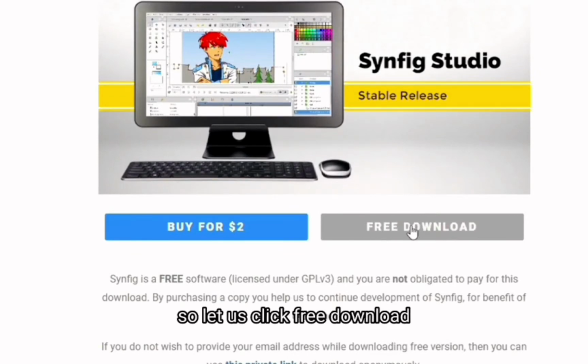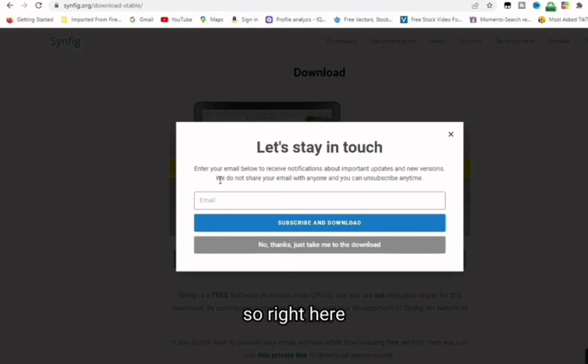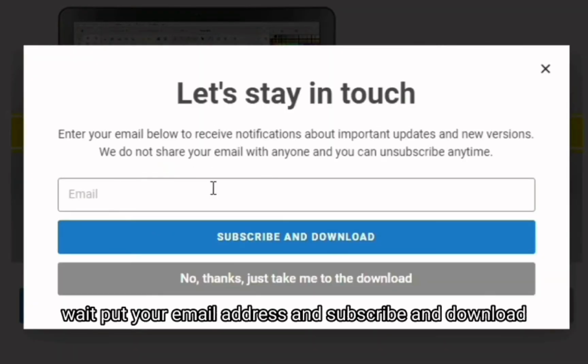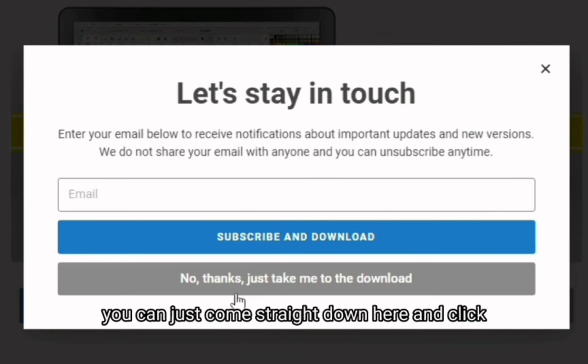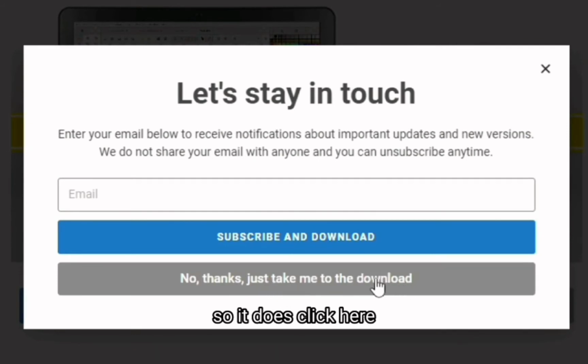So let's just click free download. Right here it says to put your email address and subscribe and download. If you want to, you can do that. But if you don't want to, you can just come straight down here and click no thanks, just take me to the download. So you can just click here.